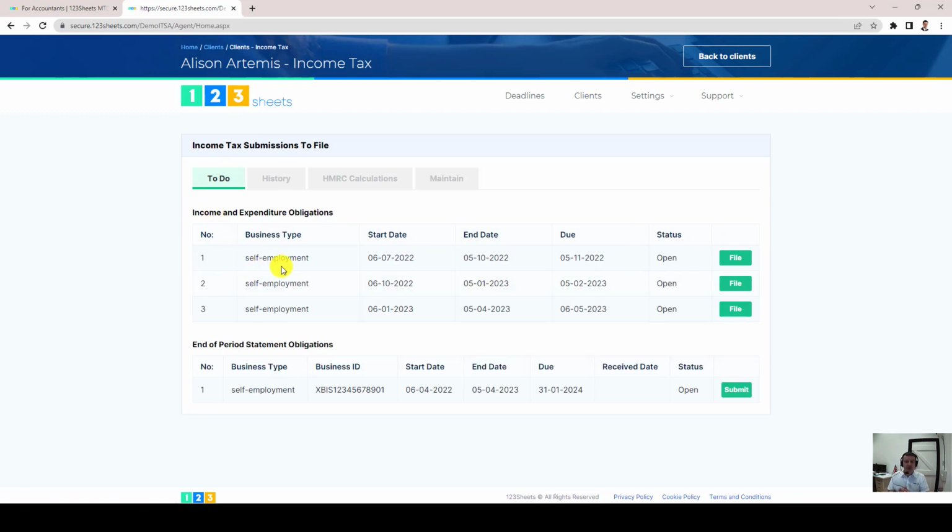So in terms of volume licensing, if you have 10 clients and each one had 3 self-employments and 2 different types of UK property lets, you'd still only need a license for 10 clients, because it's for 10 taxpayers, 10 national insurance numbers, for information that needs to be filed.